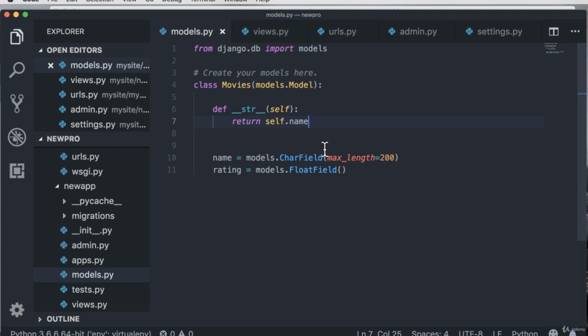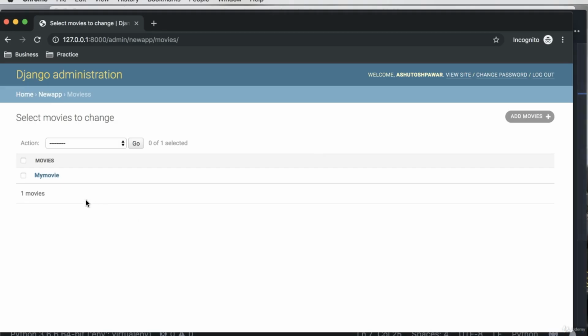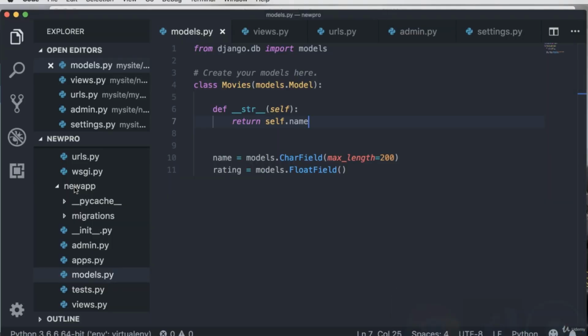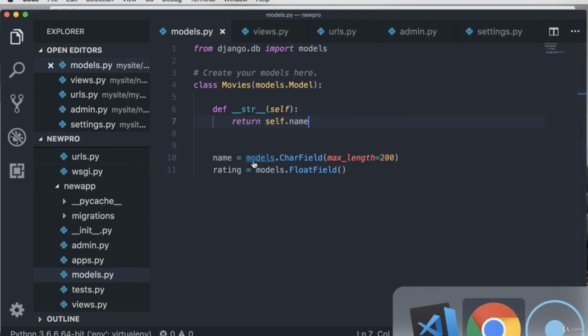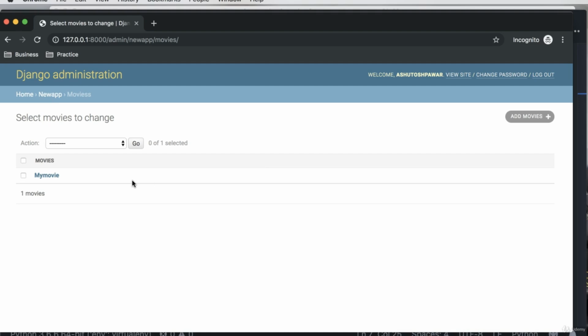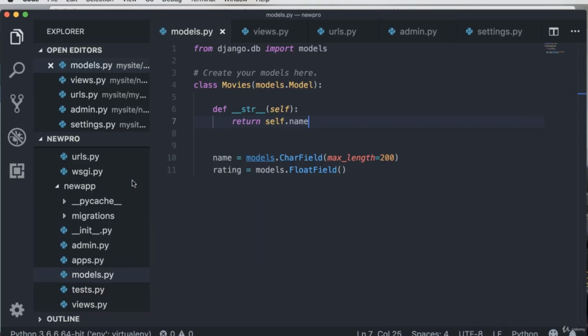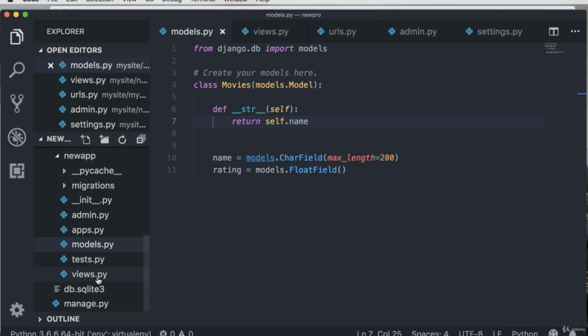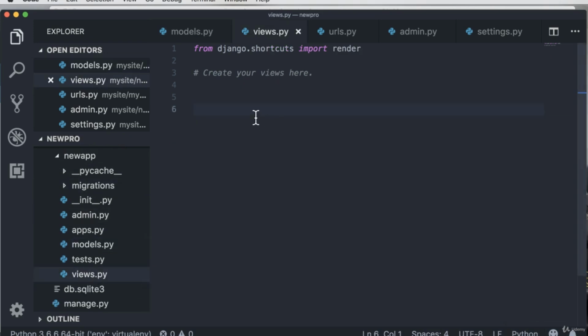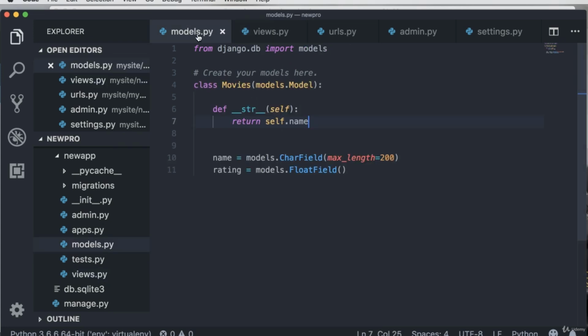Okay, so now once we have access to this particular movies object in the admin panel, now let's go ahead and learn how to create a view to list out all the movies which are available over here inside the model. So in order to create a view, we go to the views.py file, which is this file right here. And the first thing which we do is that we first of all import the model which we have just created, which is the movies model.